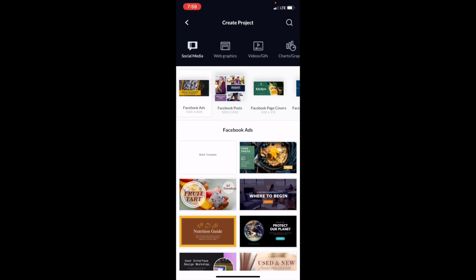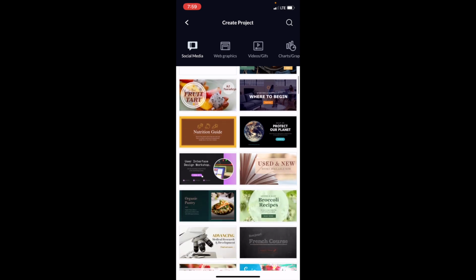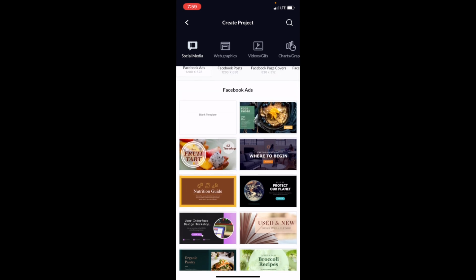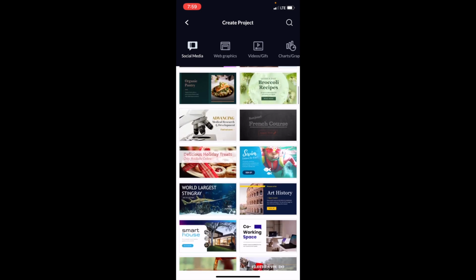So what you can do now is actually scroll to the bottom here and find a template of your choosing, or if you just want to keep it blank, you can go ahead and press on blank template. It's going to keep the dimensions the exact same, but with just no prior graphics added. But feel free, if you want to go ahead and search one up, you can find one.